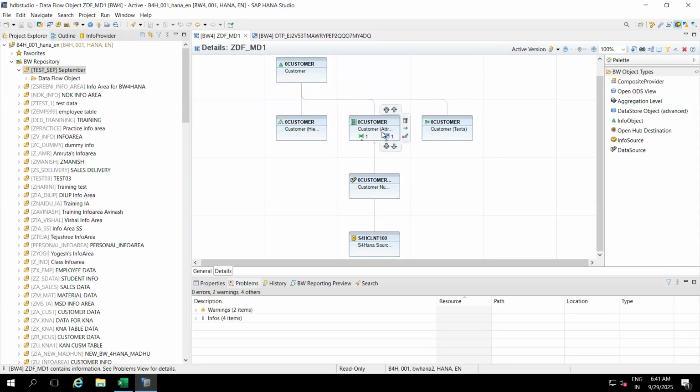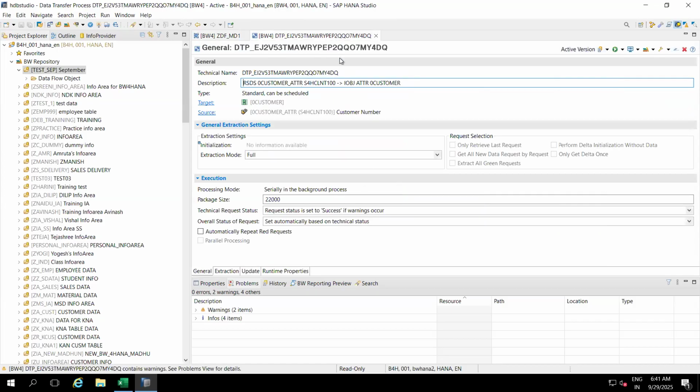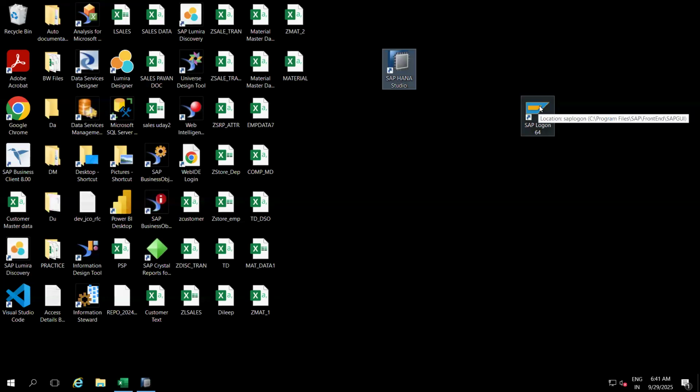Okay, and then I will execute this DTP. You can execute this DTP in two ways. However you want, if you are comfortable, you can load it. One is I'll log into BW/4HANA.